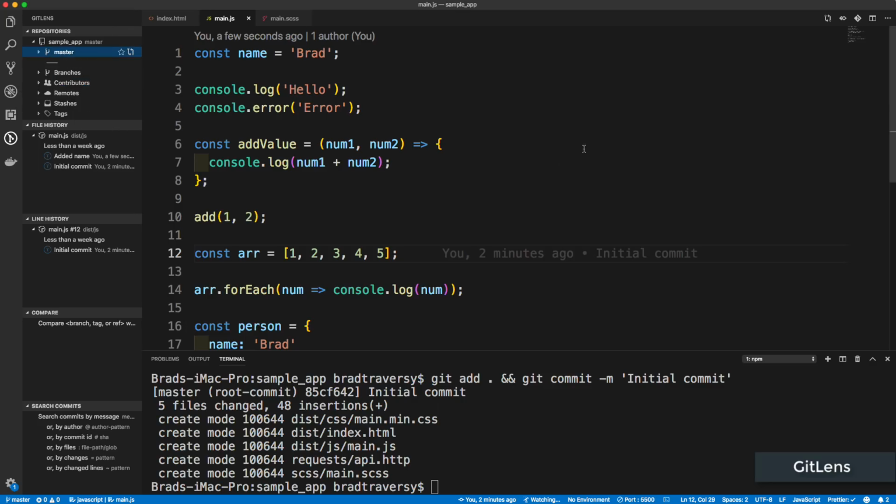So it's pretty cool, and it's definitely something that I've started to work with on larger projects. I don't think it's necessary for little small projects, but it's great for large ones, especially if you have other developers. All right, so that is GitLens.